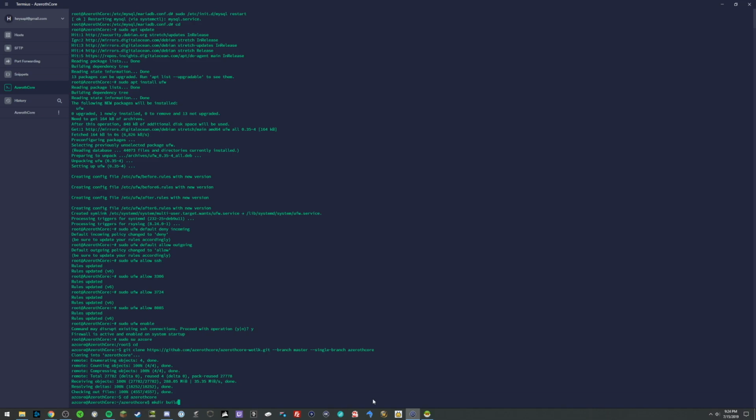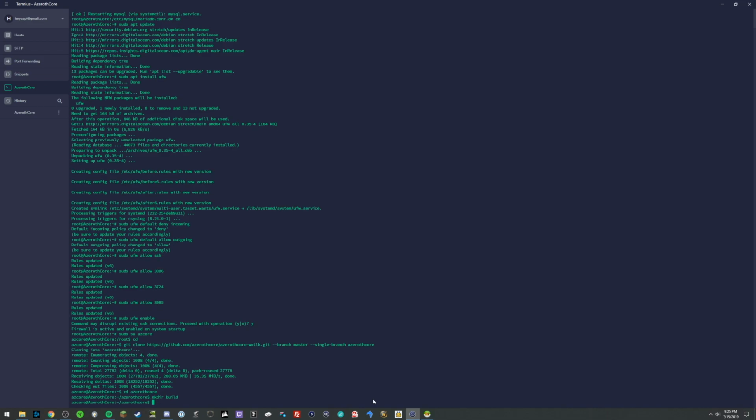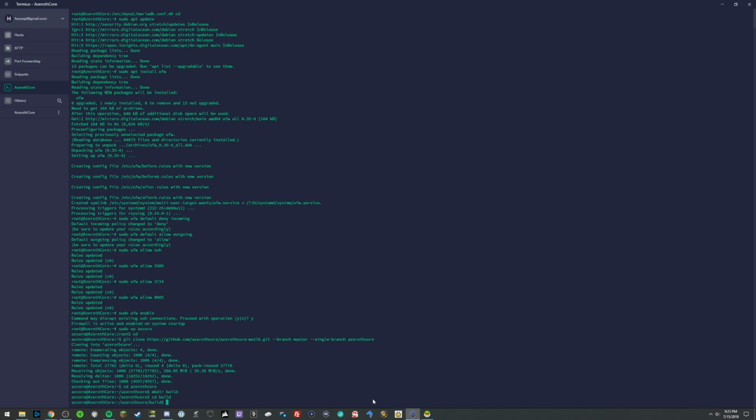when we plan on actually building our core. So make directory build. We're going to hit enter. It looks like nothing happened, except it actually did. We're going to navigate to that new build folder. So cd build. And now we are in the build folder.